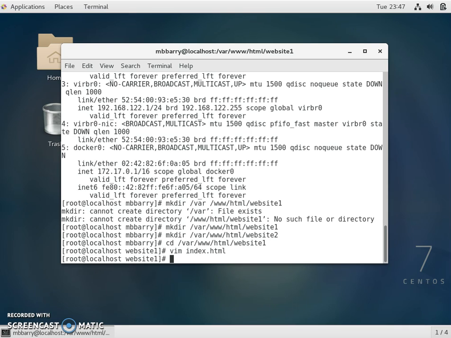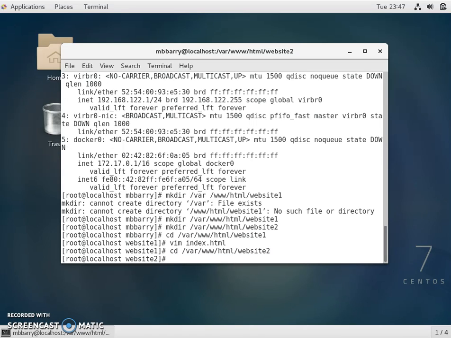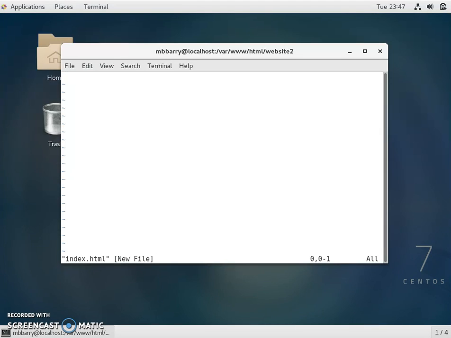I'm going to go ahead and also create the second website. As you know, this was the first website. I'm going to cd to /var/www/html/website2. Then I'm going to open index.html. Yeah, this is the second file also. I'm going to say HTML.